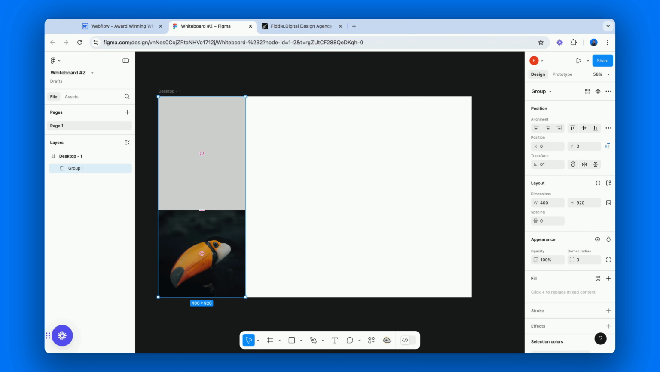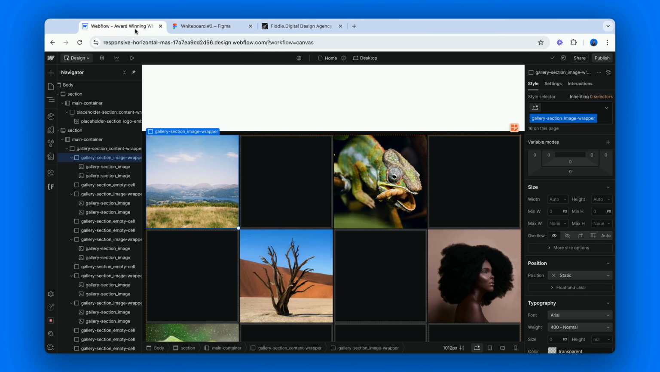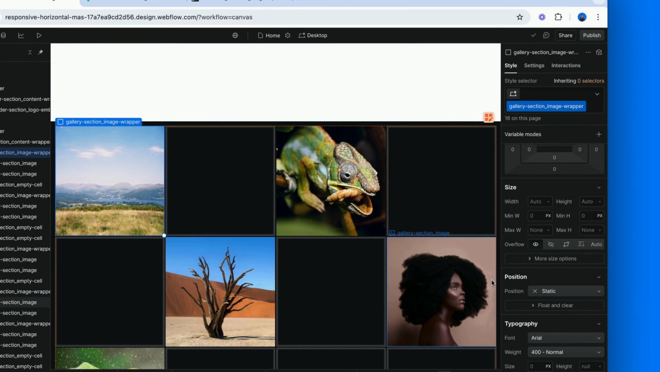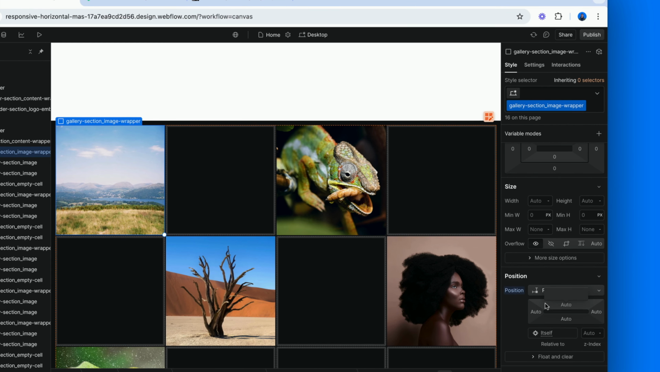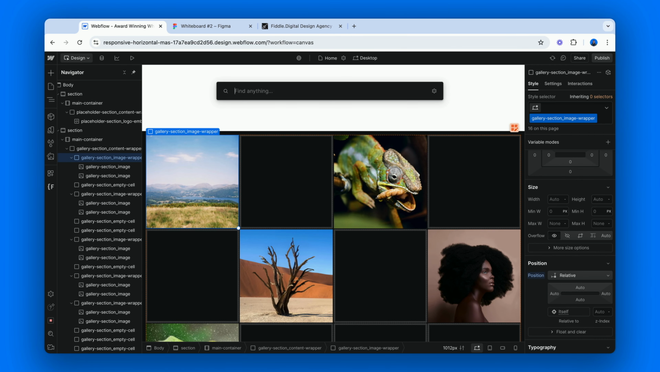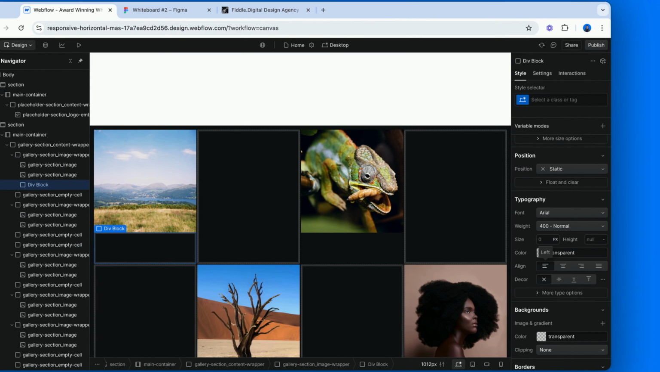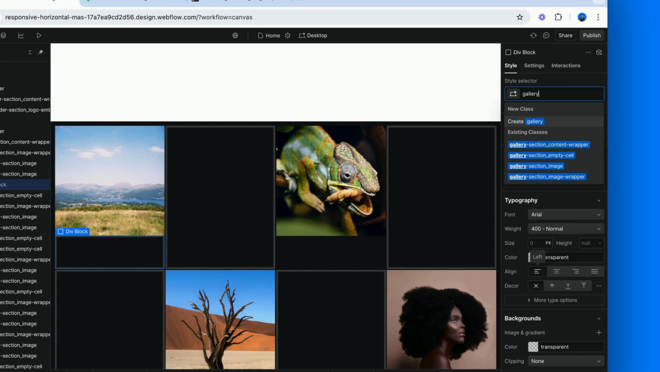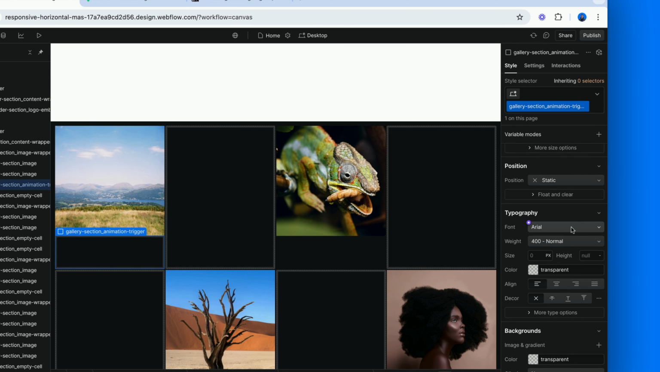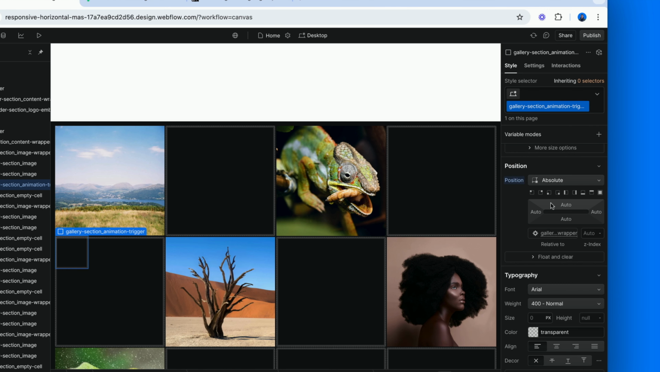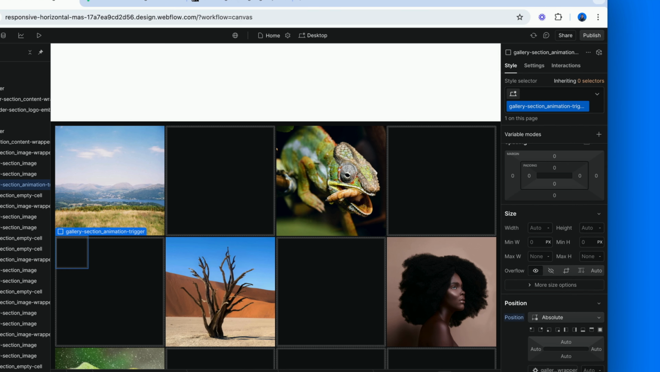So here's the cool thing. Inside our project, the images are wrapped within a div block that of course has the same height as the image inside. If we set the position of this wrapper to relative, we can then throw a div block inside this wrapper, give it the gallery section animation trigger class, and set its position to absolute. This will be our gray rectangle.